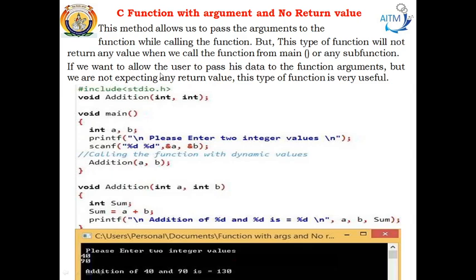So if we want to allow the user to pass his data to the function arguments, but we are not expecting any return value, this type of function is very useful. So we are passing the arguments from the calling function to the called function, but this function is not going to return the result back to the calling function.